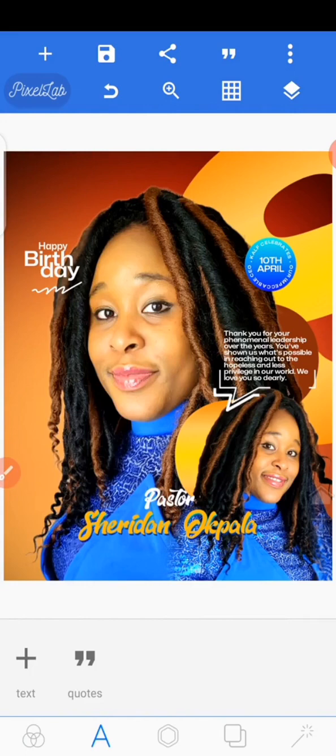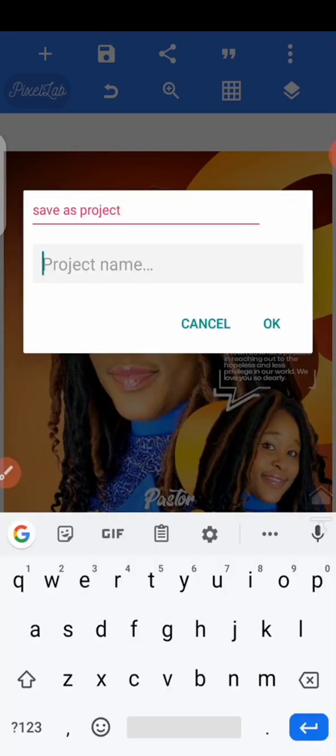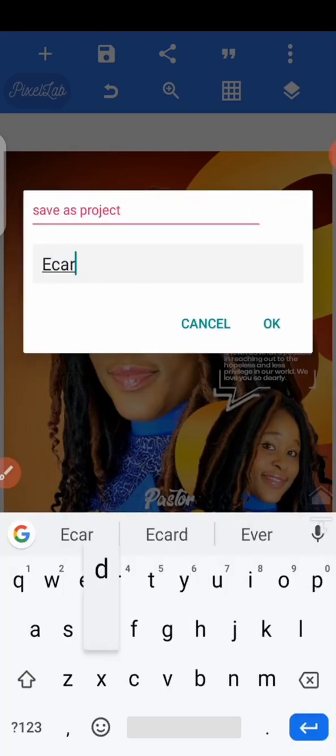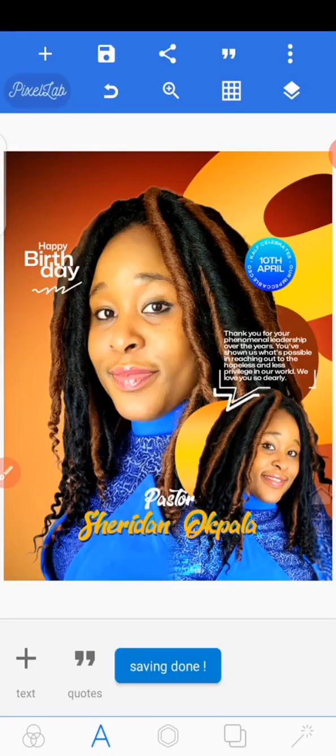What we have to do now is export our work and then move on to the next application. Of course, you can use Pixellab to create everything, but for some effects I want to add, I'll need another app, and that's PS CC. Of course, you want to save your work, so you save this project. Let's say eCard. Save this project so you can always come and adjust it.